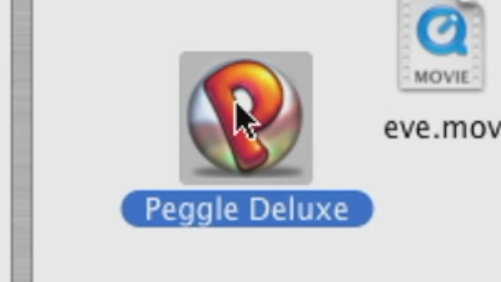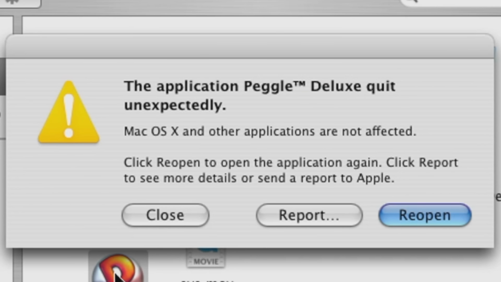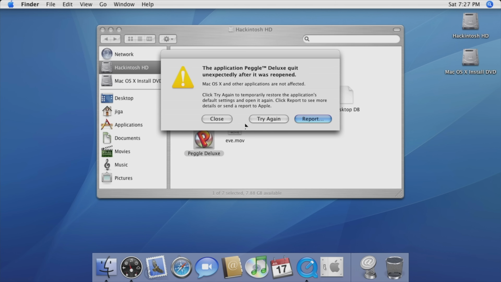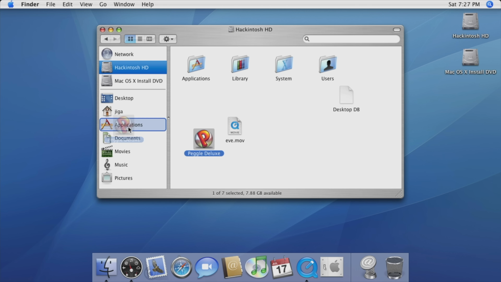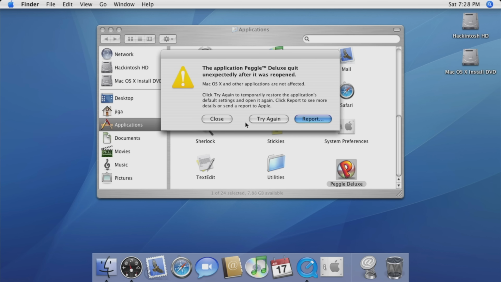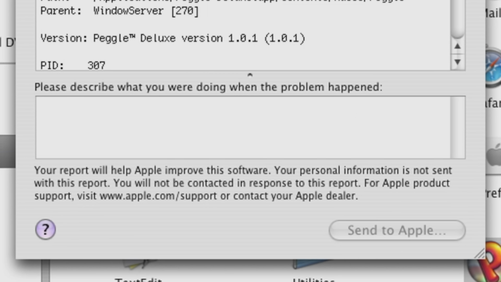Alright, finally, let me play Peggle. No! No! Does this version of Peggle not work? Come on! Come on! Let me try putting it in the applications folder. Oh, come on. Oh. Tim Apple, please. Please fix. I need this. Thank you.